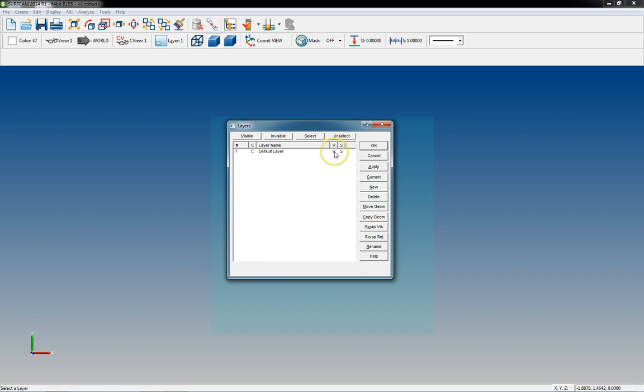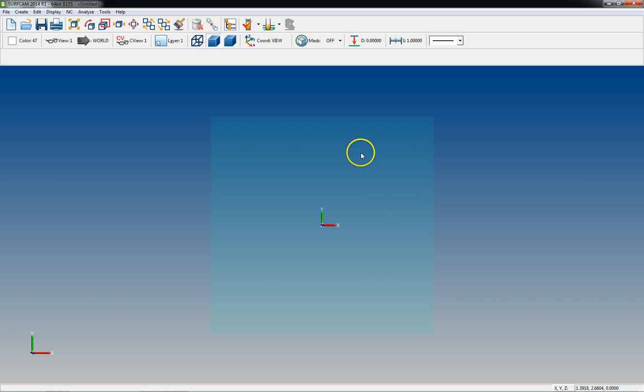Normally when you're going to be changing these to visible or invisible or selectable or unselectable, you're going to have more than one layer. But I don't have more than one right now because I'm just going to cover the buttons with you. Okay. Now, OK confirms any changes you make. That one's pretty self-explanatory. Cancel, if you accidentally made a change that you don't want, you can hit cancel and it will go away.